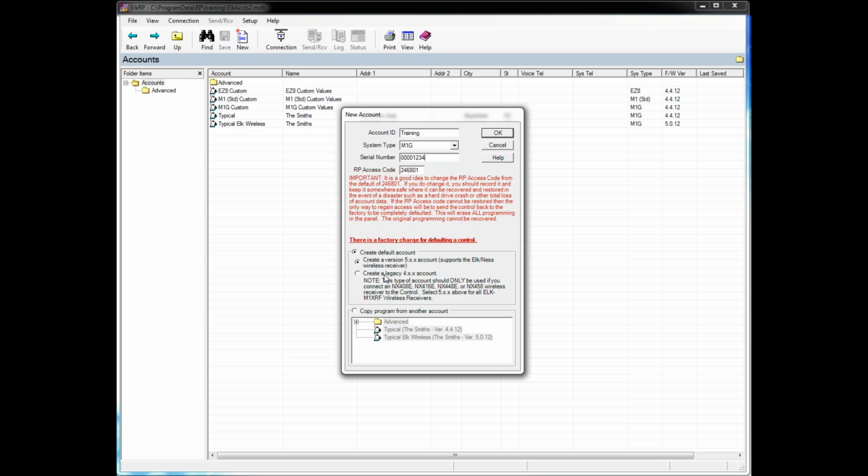The create a version 5.x account, that would apply to any M1s that are new coming from our factory now, or for several years in the past we've been on the 5.x as far as what we've been shipping out of our doors. The difference between the 5.x and the 4.x is directly related to wireless. So in most cases you're going to pick 5.x. If you have wireless and it's either the Elk wireless, or you have a wireless receiver that is manufactured by Elk to support either the GE or the Honeywell format sensors, then you're going to choose the 5.x.